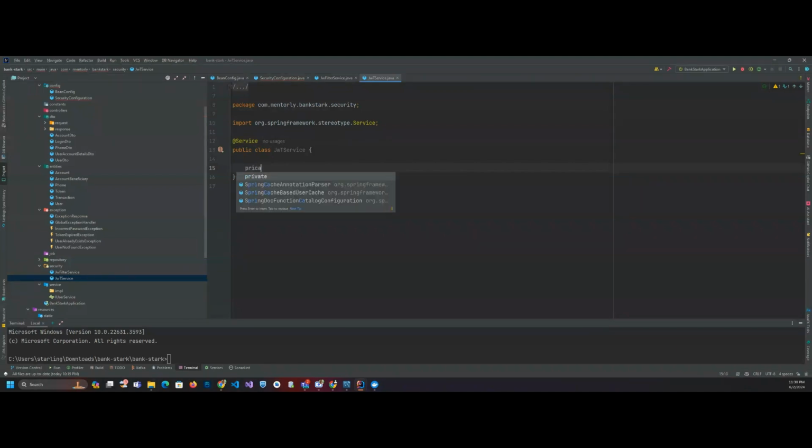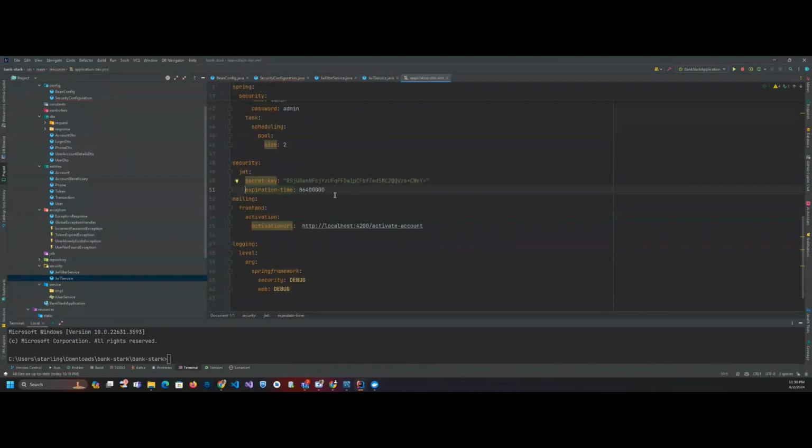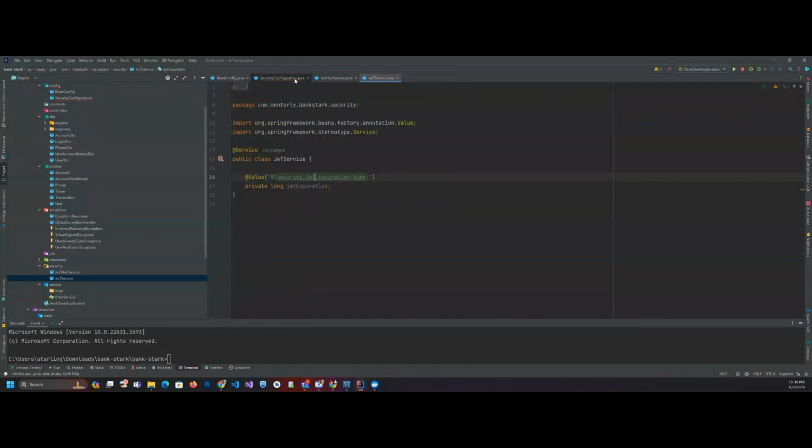So first, let's create a private long JWT expiration, but I don't want to pass the value directly. The value is passed with the Value annotation, and we have our value from the application properties, as you can see here. And of course, we need to put here our secret key and pass in the secret key now.